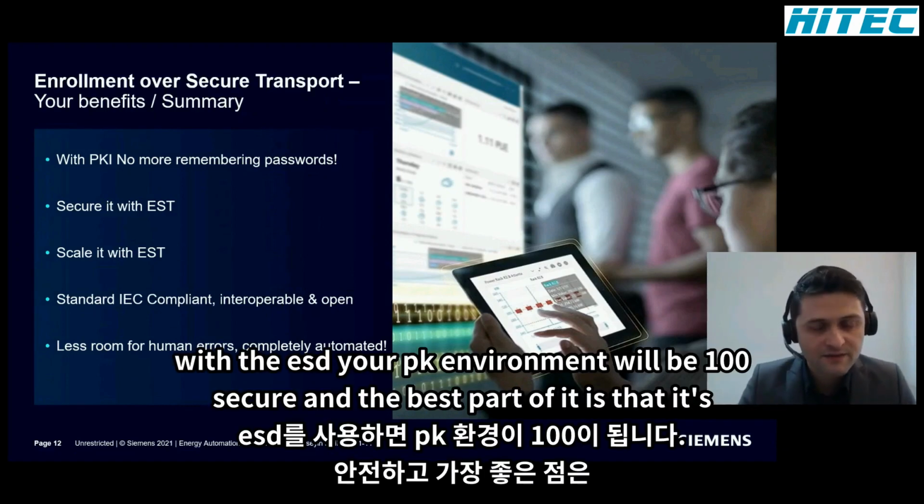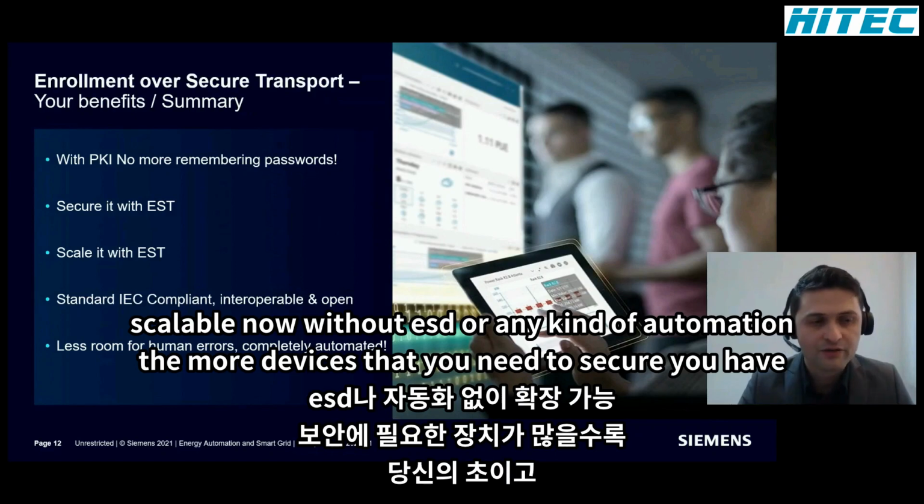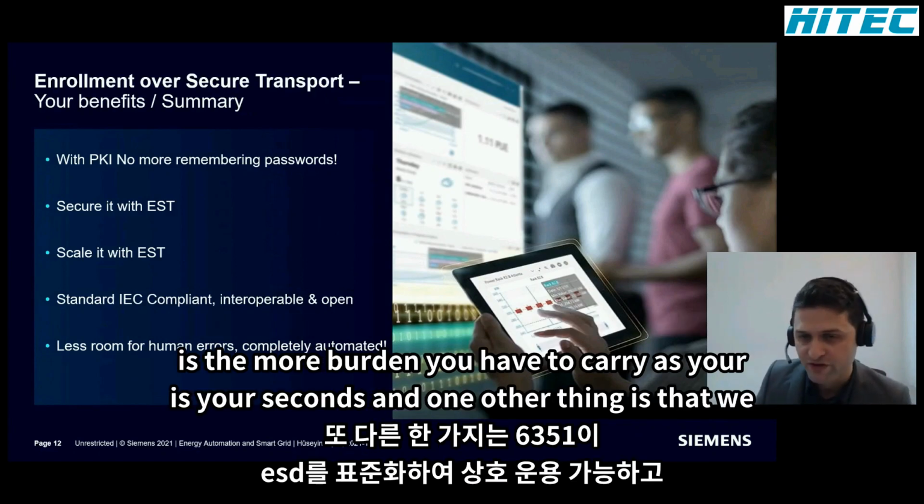With EST, your PKI environment will be 100% secure. And the best part of it is that it's scalable now. Without EST or any kind of automation, the more devices you need to secure, the more burden you have to carry as your SecOps.